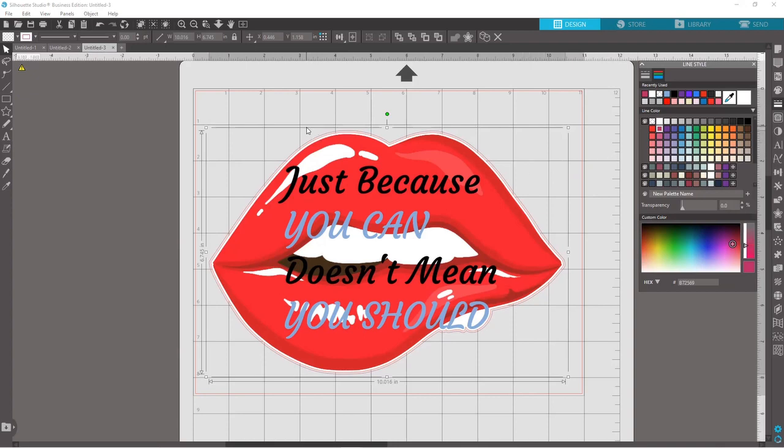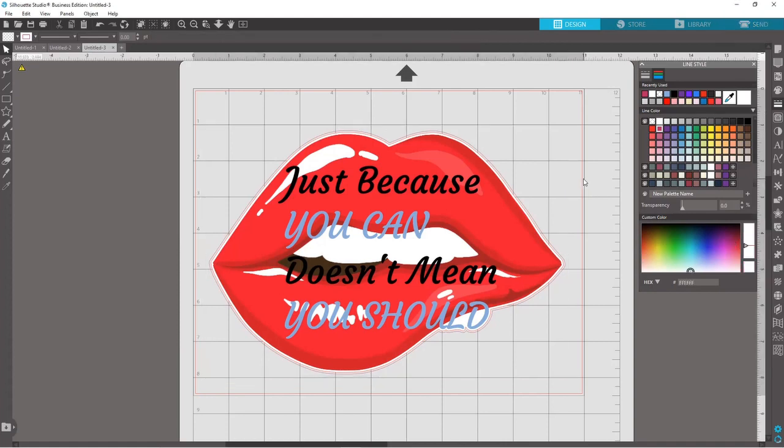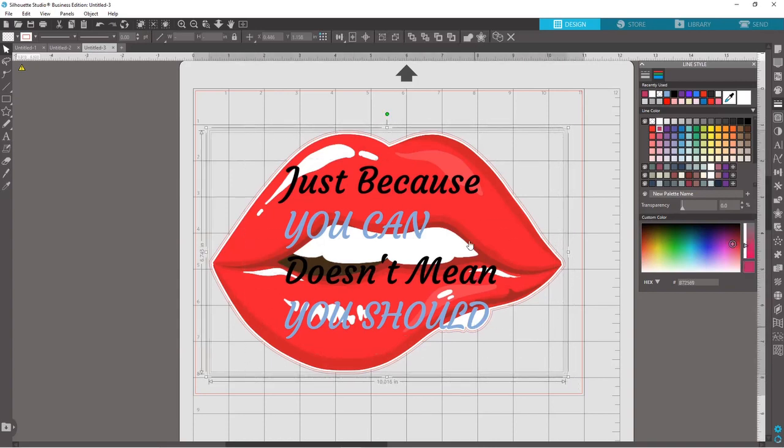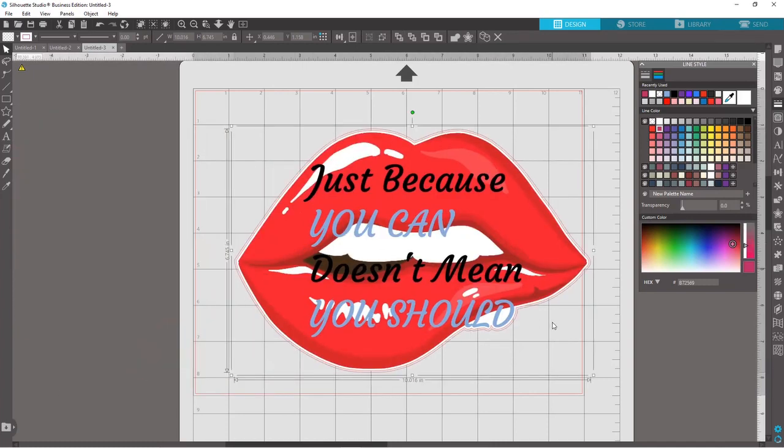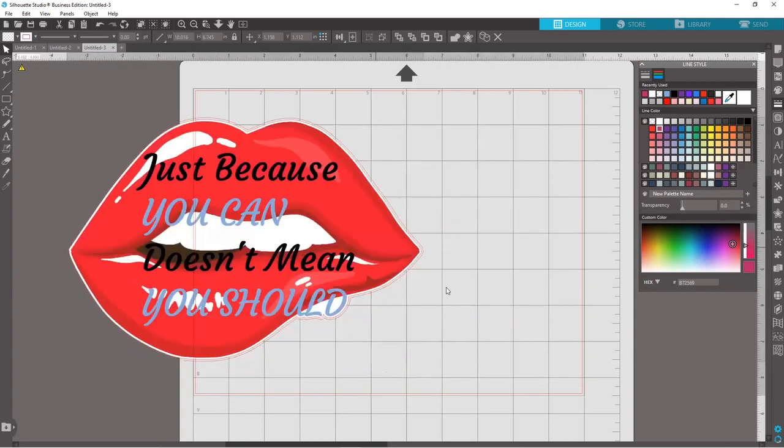And so now basically when I go into the send, I will assign two different jobs depending on what color I'm working with. So the red is going to be the kiss cut. The purple line is going to be the cut through. So I need to go ahead and group this together. So now if I move everything, it's all put together as one.